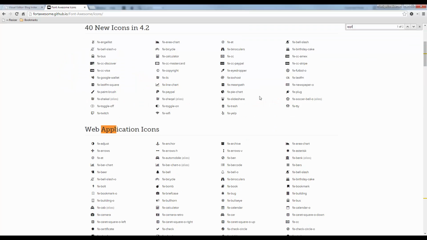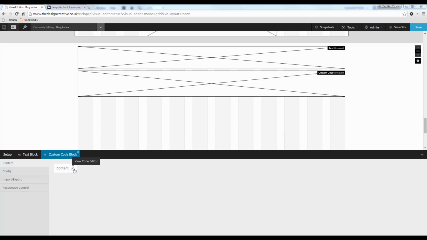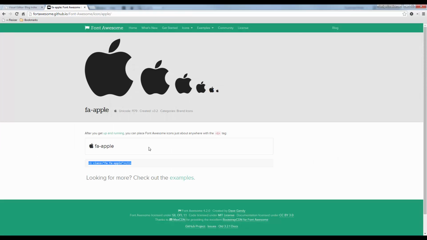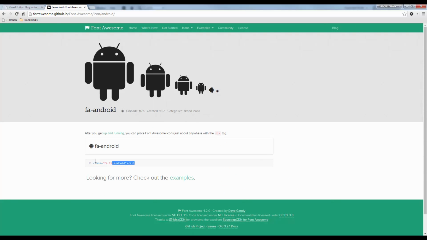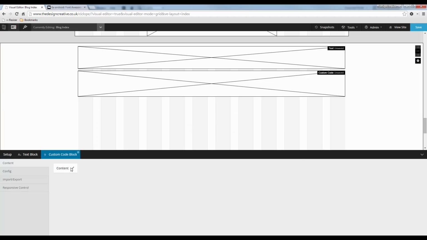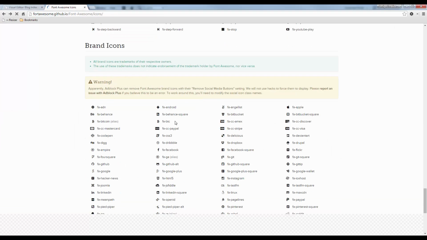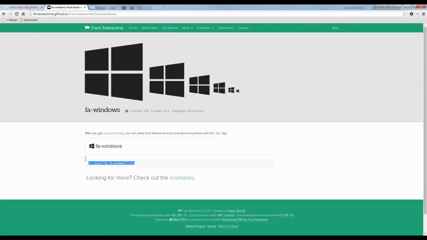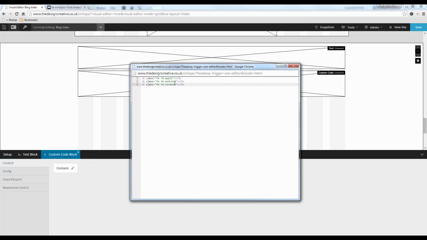So let's find an Apple icon, which is here. We'll copy this, go back to custom code and paste that in. And the next one is Android, so we'll copy that and paste that in. And then the next one is Windows, which is here. So we copy that and we paste that in.